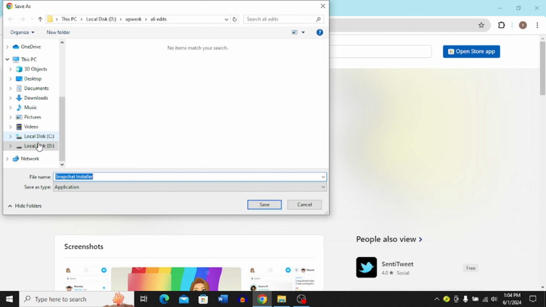Now you just have to choose the place where you want to save the download and then click save. And then you'll be able to just download the Snapchat installer application, and then you can just run it and you're good to go. And that's how you download Snapchat for PC.